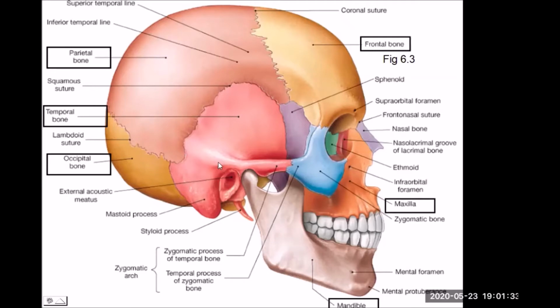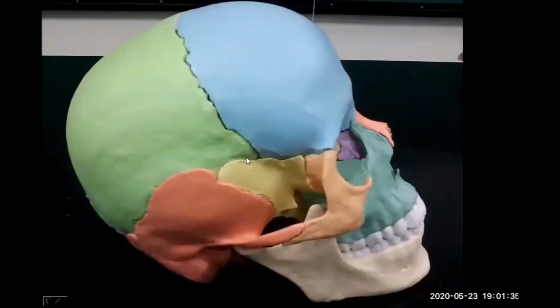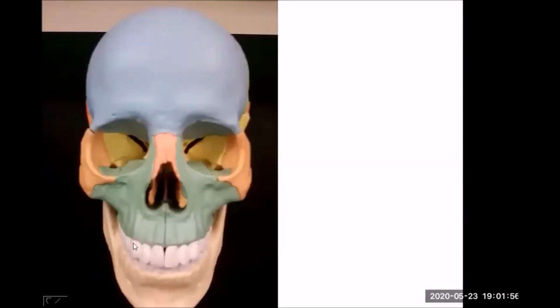Switching over to the model, again, just a photograph, and the color coding is helpful. So we have the mandible, the maxilla, frontal bone, parietal bone, the temporal bone, and we can just barely see some of the color coding for occipital. So we do have the textbook figure, and a view just from the anterior side, so the mandible, the maxilla, the frontal bone.